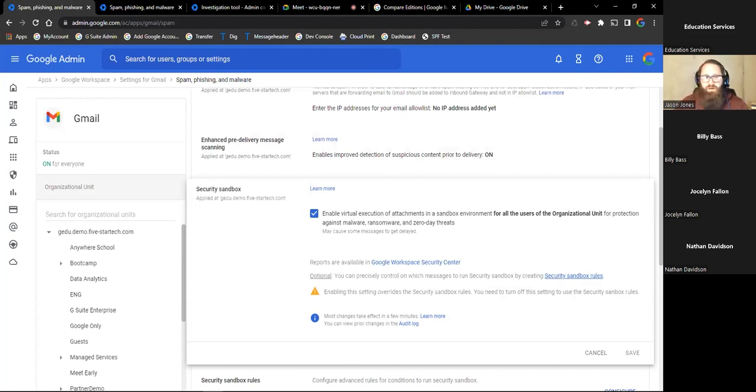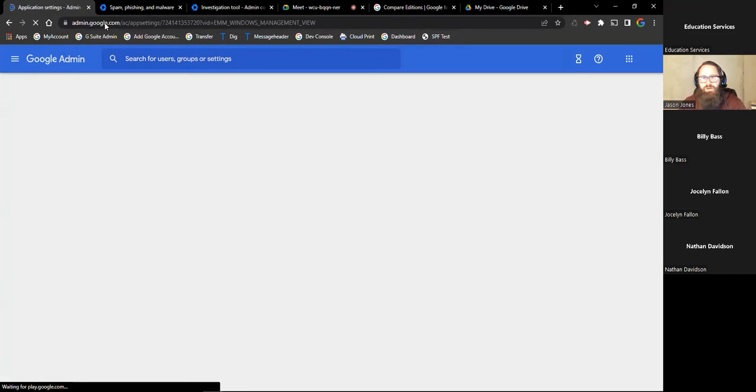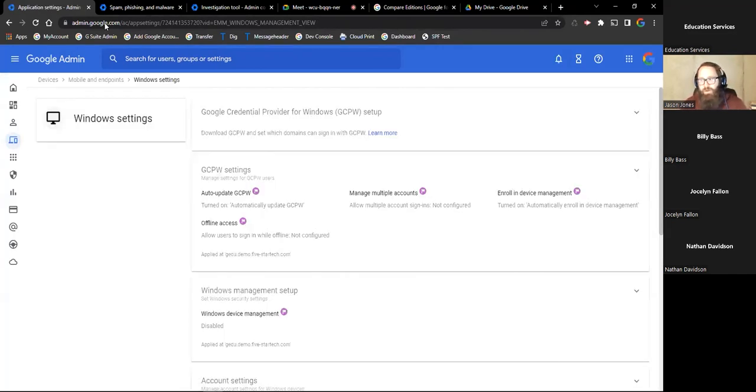Two last things I want to go over. Let me go ahead and pull this up real quick. GCPW, which is Google Credential Provider for Windows. For those of you that are trying to go fully Chrome and are stuck with several staff Windows machines, this is really, really handy. It sets up authentication to Google to log in on your Windows computer. So basically it turns your Windows computer into kind of a Chromebook, except you're using the Windows OS.